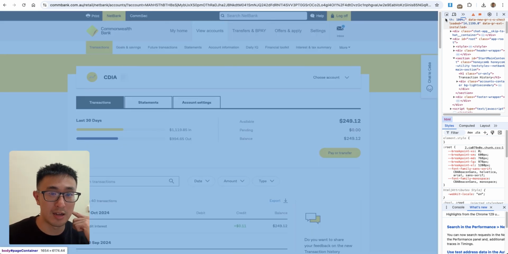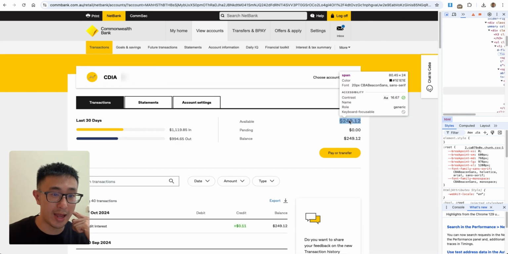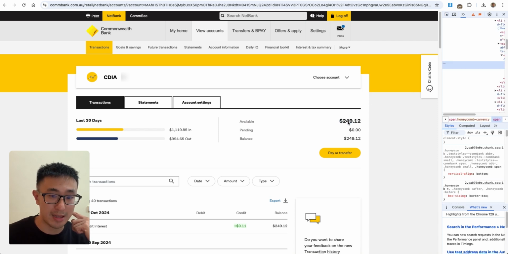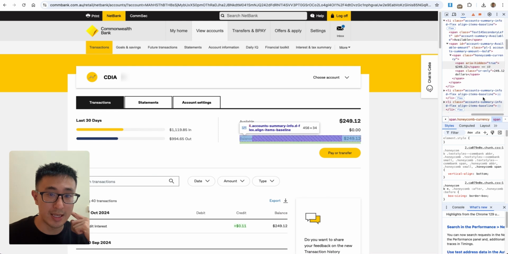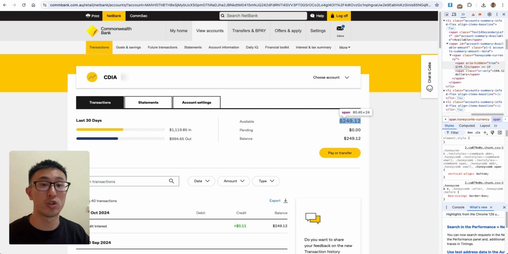Because I hit inspect, I can then click this button right here, which is the selector tool. Then I can go ahead and select the text of the money that I have. Once I click that, on the right hand side, you can see this is span aria-hidden equal true. So right here where it says $249, I can double click this and just change it to whatever I want. So for example, I can change this to 2,000,000, and then hit tab to go out of it. And you'll notice I now have $2 million.